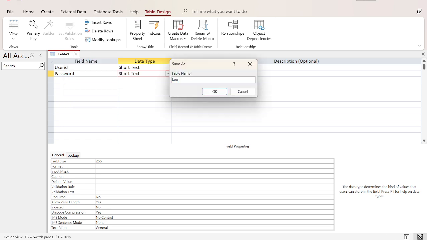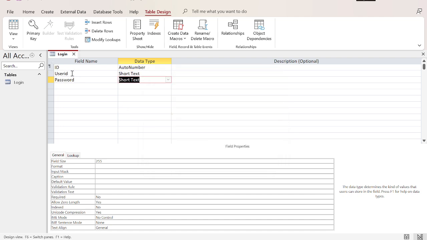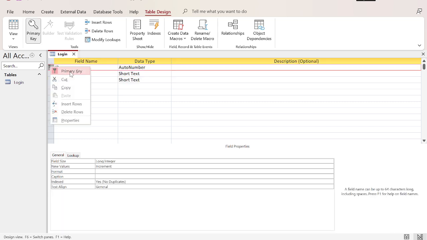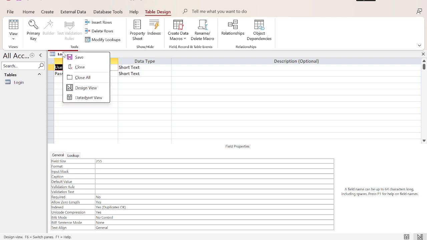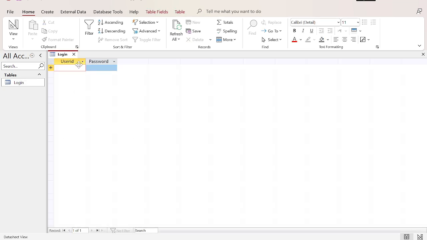A primary key is not required, though it's highly recommended. I don't want to have it here, so I delete it and save. Simple. Now you have this table. I'm creating a demo, or dummy, user ID: AK Akash 123, and the password is 1. This is a simple user ID and password I have created.